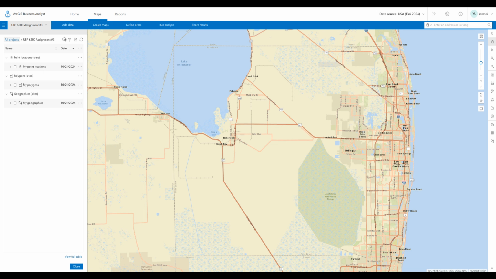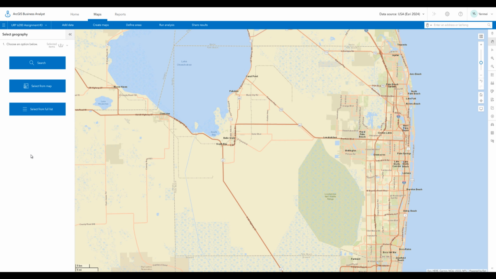And this is just the overview about your project. Right now, I have not selected anything yet, so you don't have anything here. But I'm going to select, define the area first. So I go to the different geography. I'm going to find Palm Beach County, Florida. There are 3 different ways to do it. You can search, you can select from map, or you can select from full list.